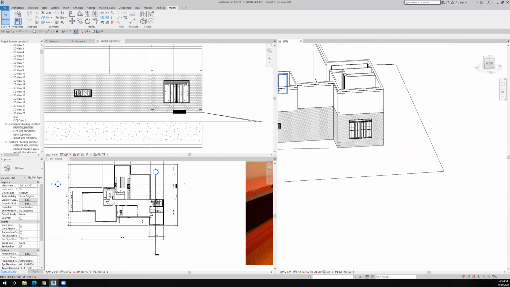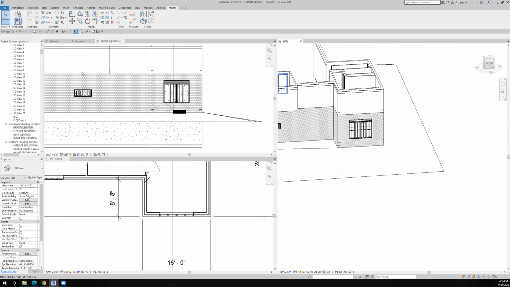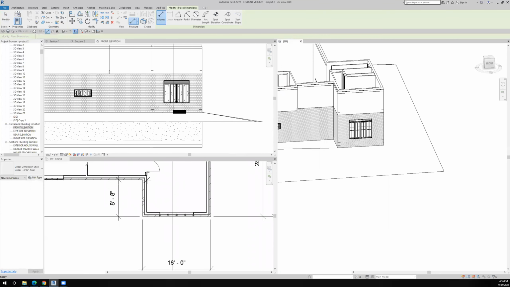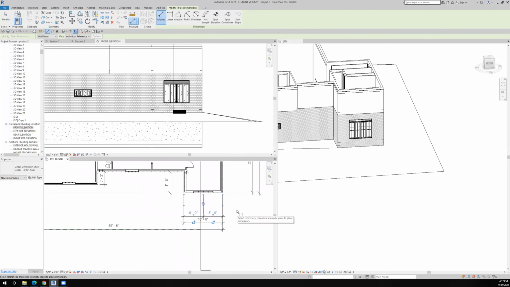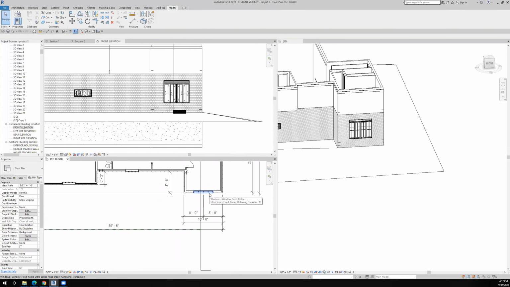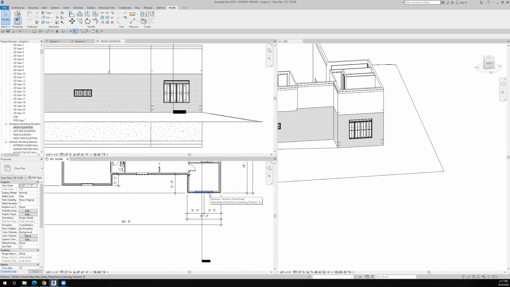Looks pretty good there. And I'd already centered that window. So when I put my dimension in here, from here to here, and then to the midpoint, watch it snap. So there, it is definitely centered in there. So I've got the library window in, and I'm going to delete this one.